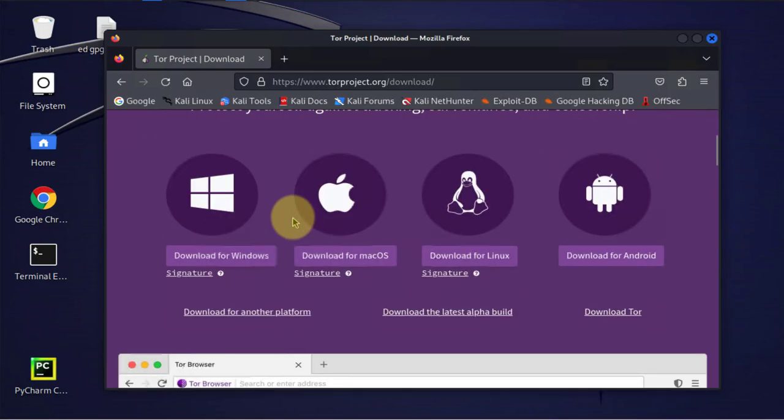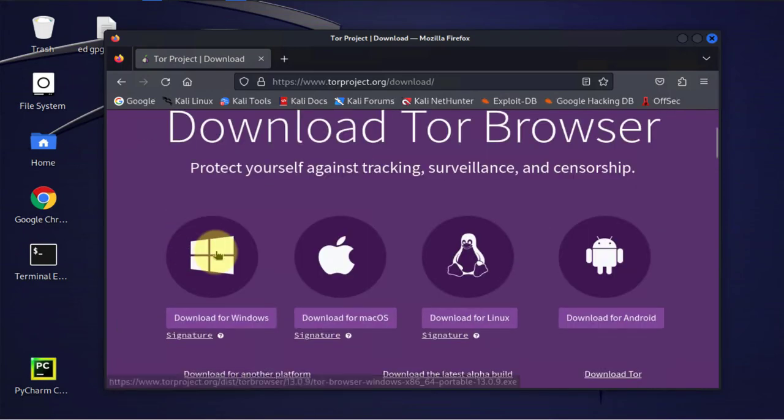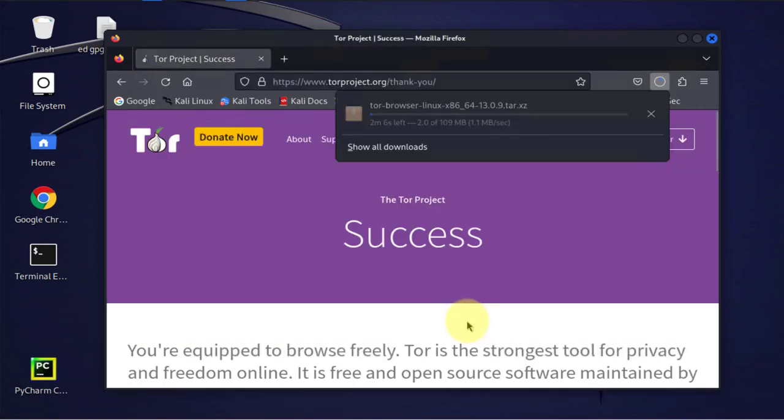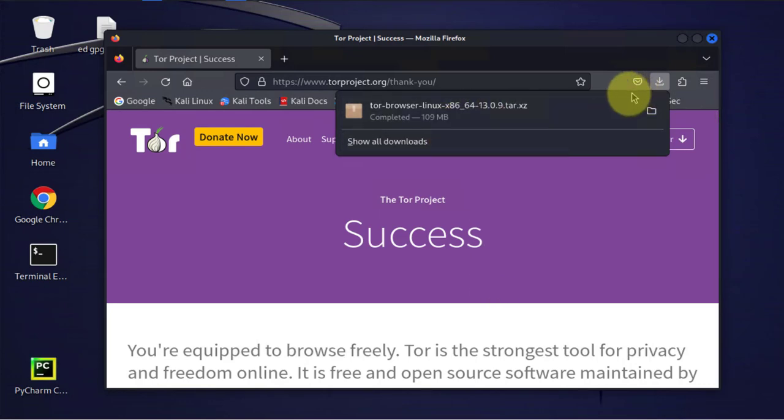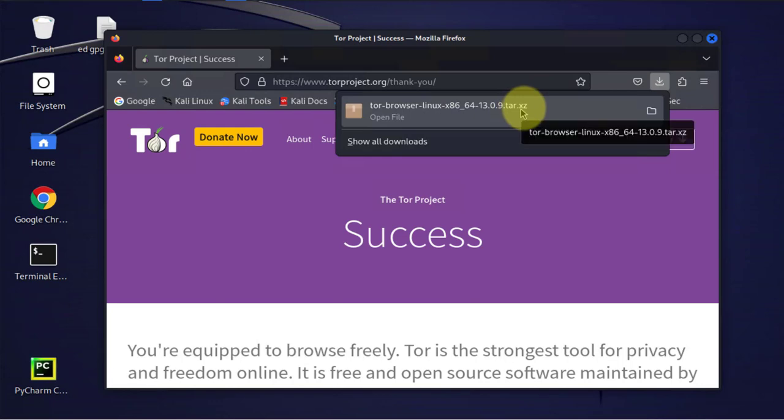Once we get to this page, we have different options depending on which operating system you're trying to install it on. Since we're installing it on Linux, we'll click on this option that says download for Linux. Okay, it's not too big of a file. So it looks like it's done downloading, and as you can see, it's a compressed tar file. We need to unzip it, or extract the file.